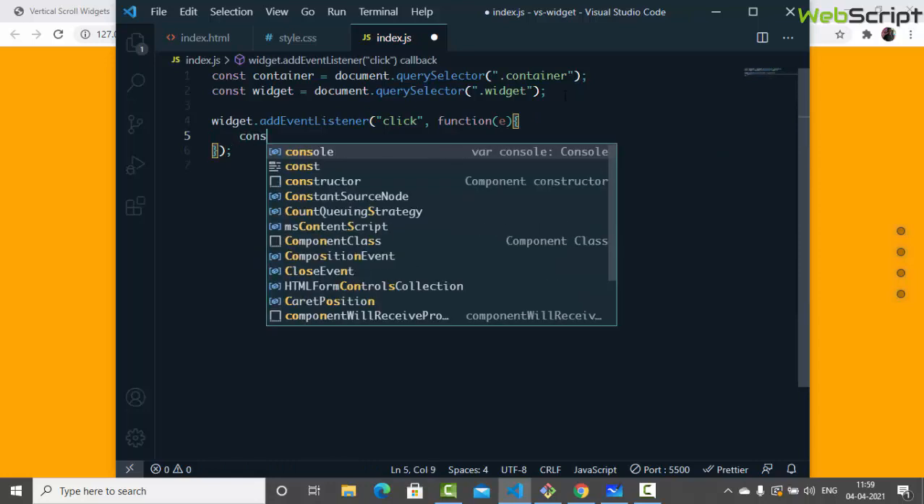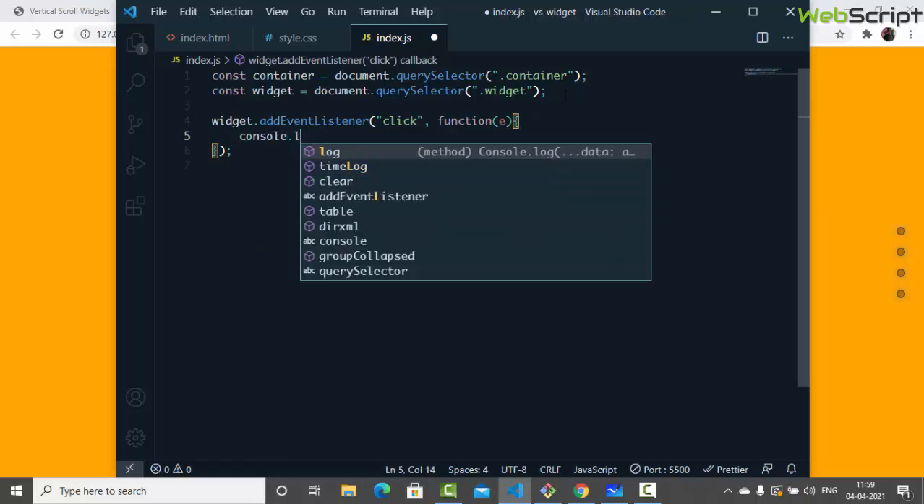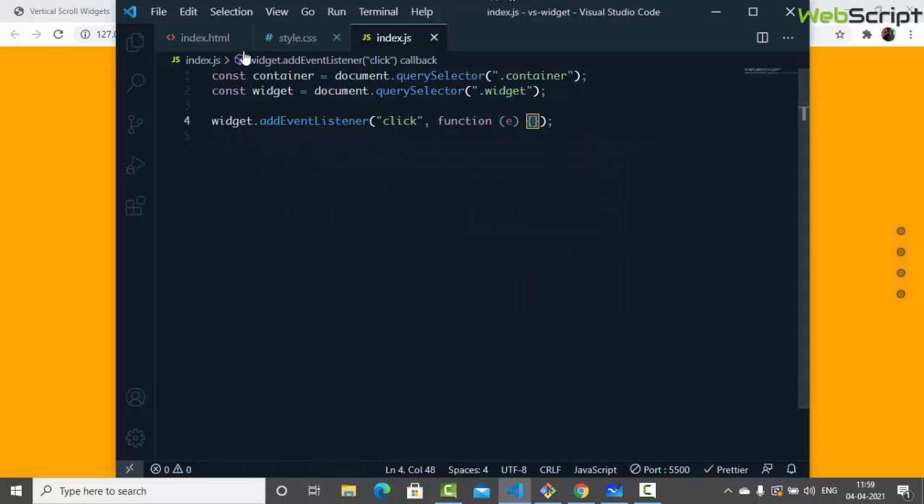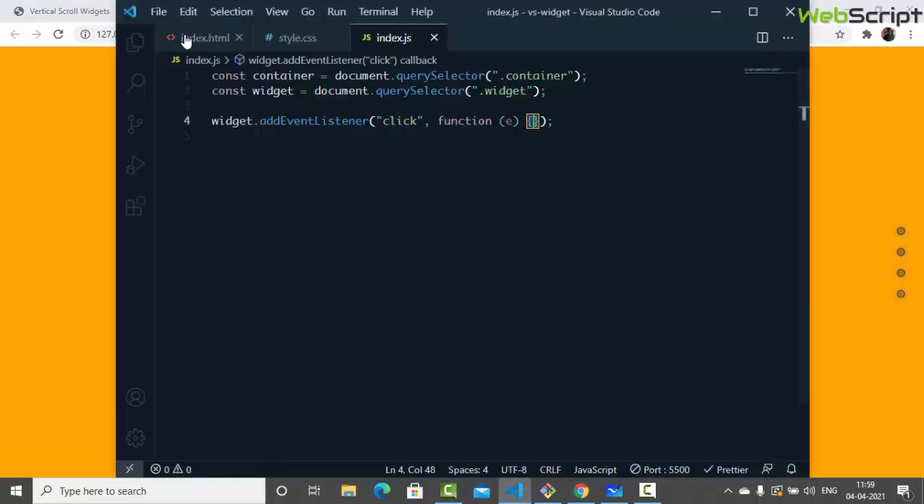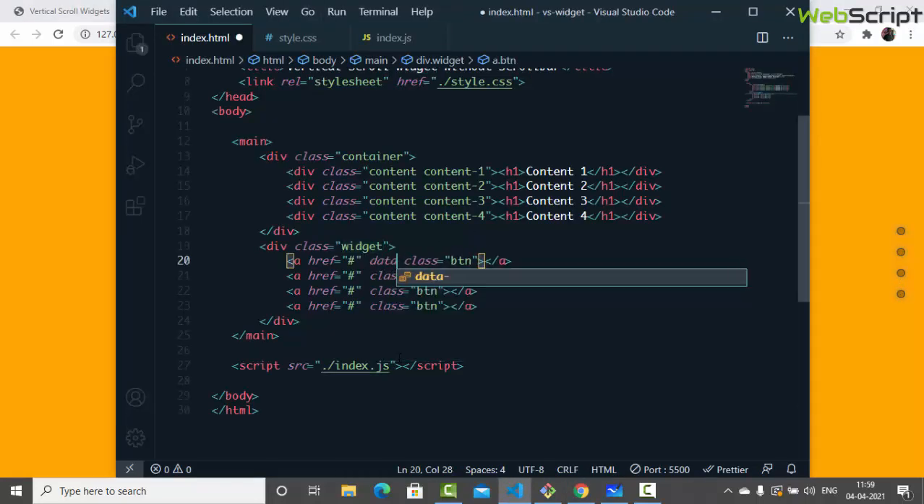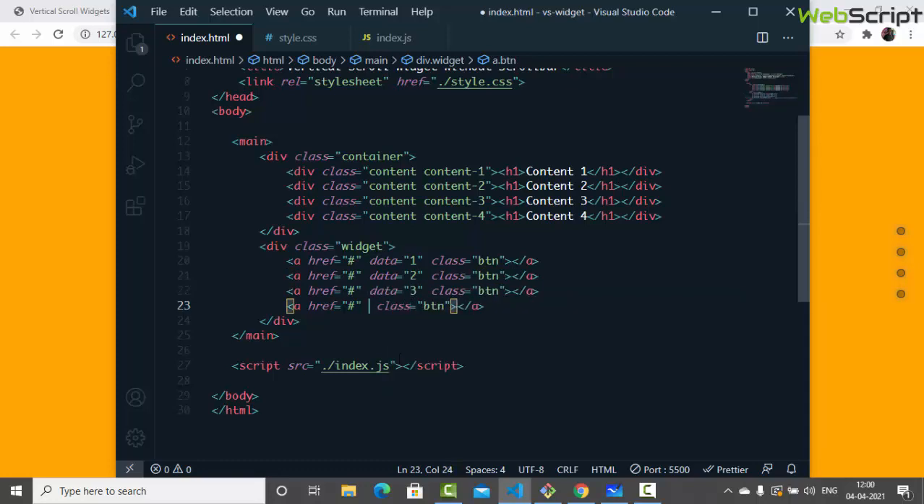And console.log. Okay, let's have something. So the data, like you can number these things like content 1, 2, 3, 4. Internally we don't have anything over here, so we can write something like data equals to 1. There are a lot of different ways you can do this. You just need to have a particular number, right? Just to make sure in which section you want to navigate.